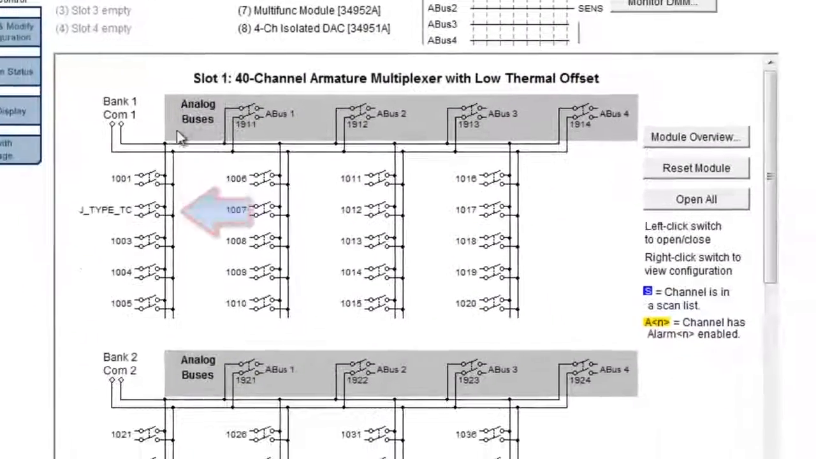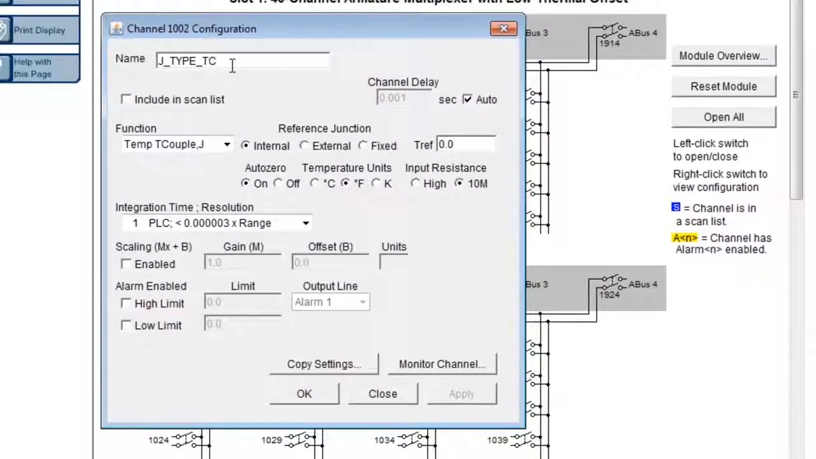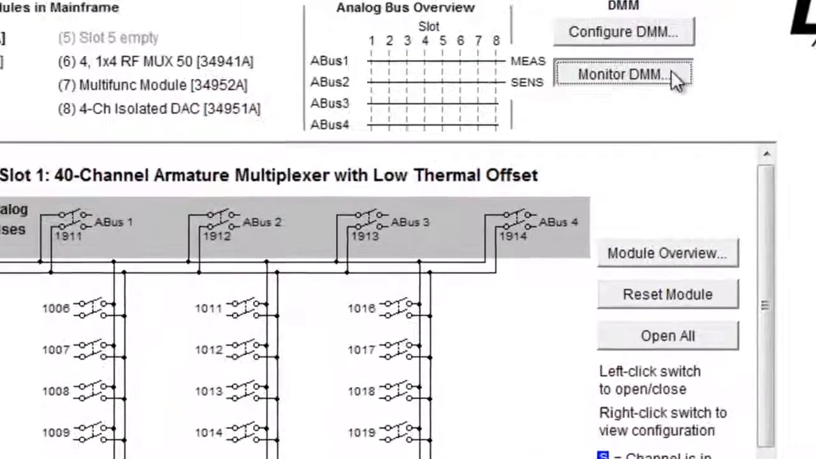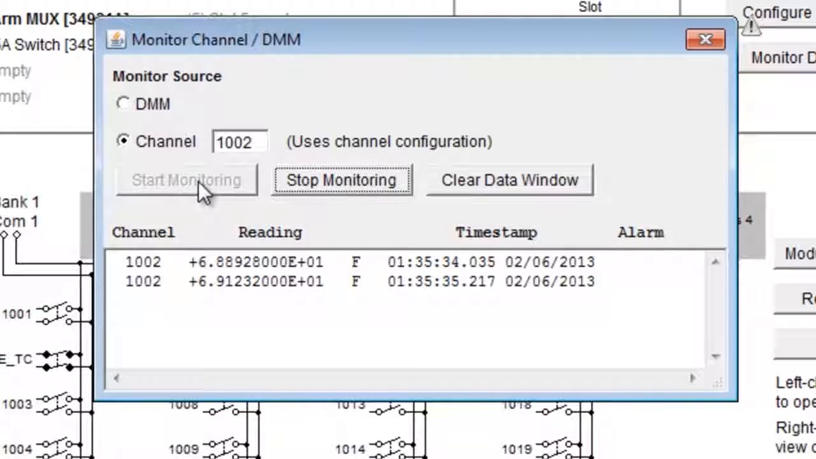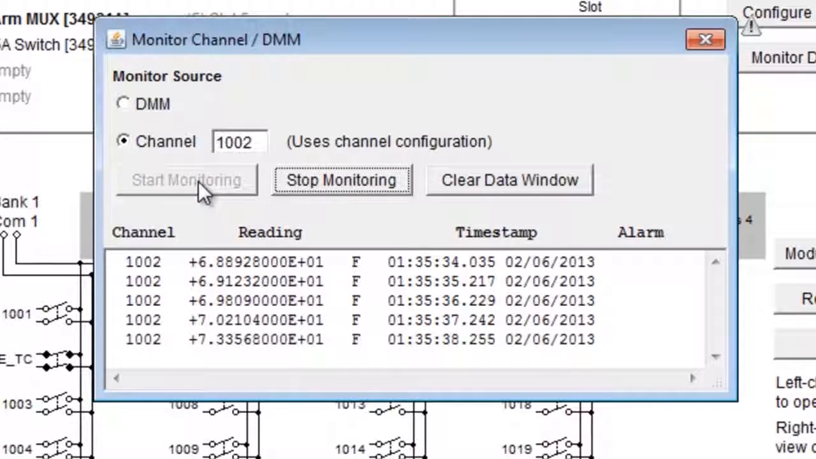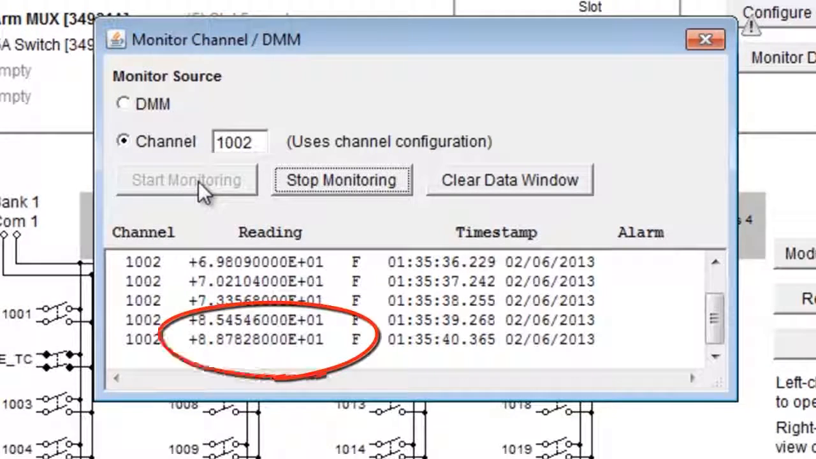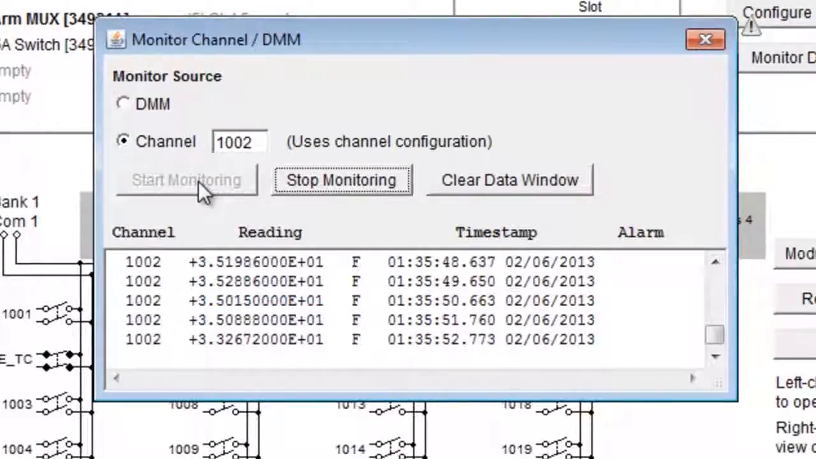If we go to the same channel we used during the front panel, left click on it, we'll get a dialog box which has the same parameters that we put in via the front panel. We can now monitor that channel. You'll notice we start getting temperature readings as well. Again, if I hold the thermocouple in my hand, it gets warmer. And if I put the thermocouple in the ice bath, it gets much cooler. That's how easy it is to monitor channels via the web.